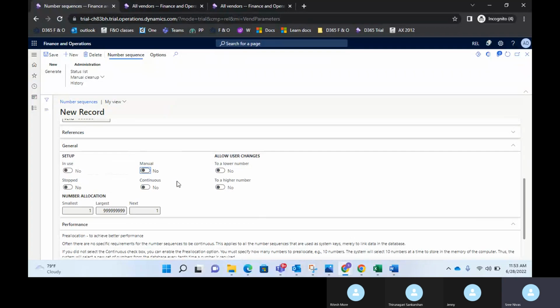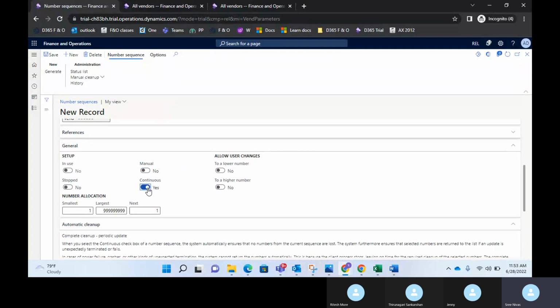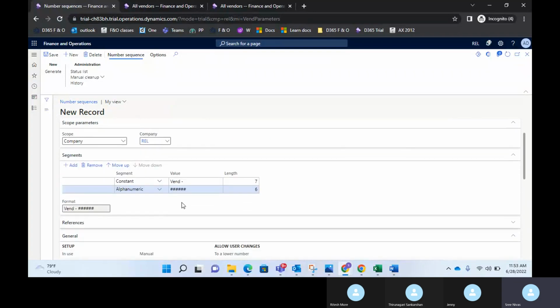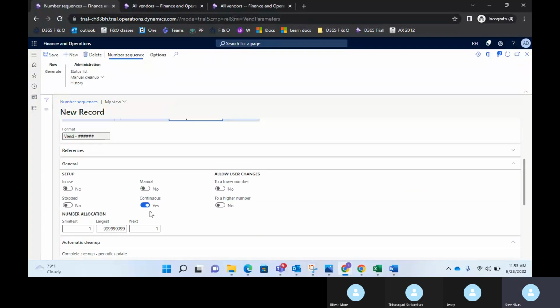Or if you want to make it easy, for example, on a daily basis you are having hundreds of vendors, and you want to make it easy whenever you create a new vendor, then we need to update it as Continuous Yes here. So once you set Continuous to Yes, what happens? For example, what is the last number that we are supposed to get? That is the 6-digit last number. What will be the last 6-digit number? That will be 6 nines.